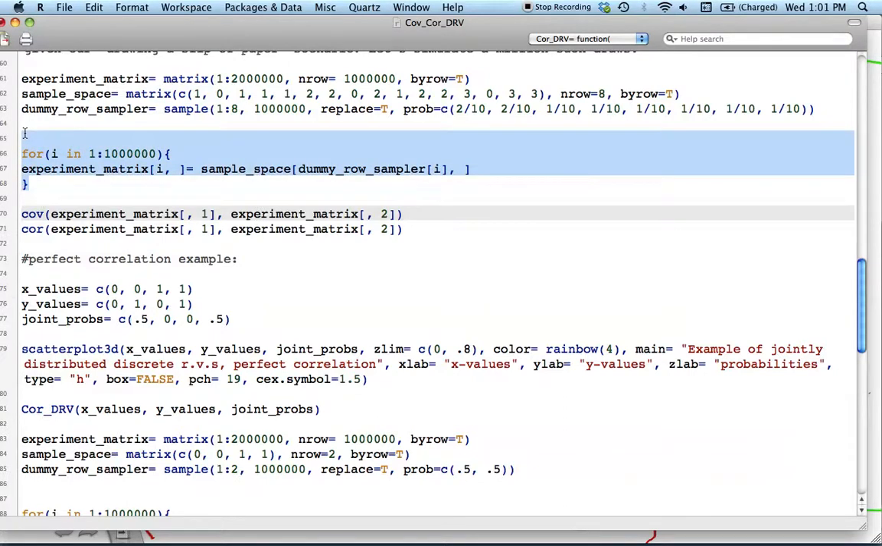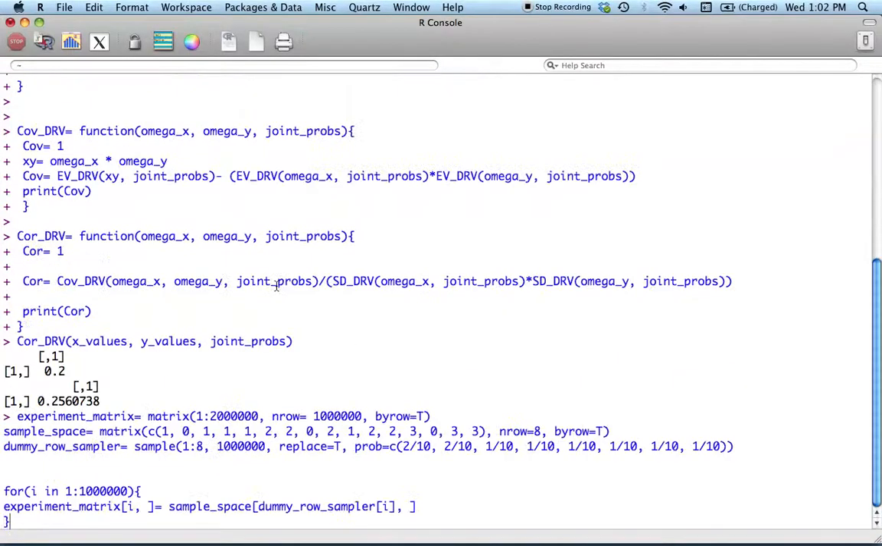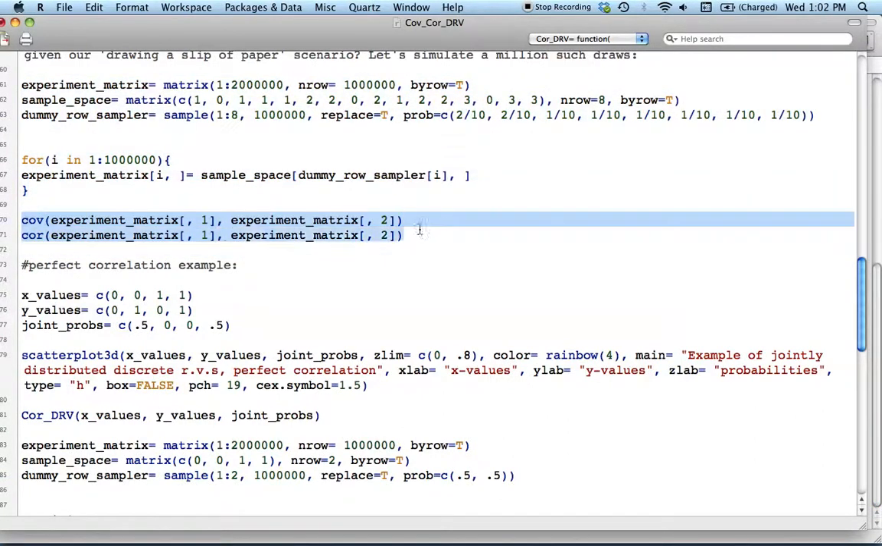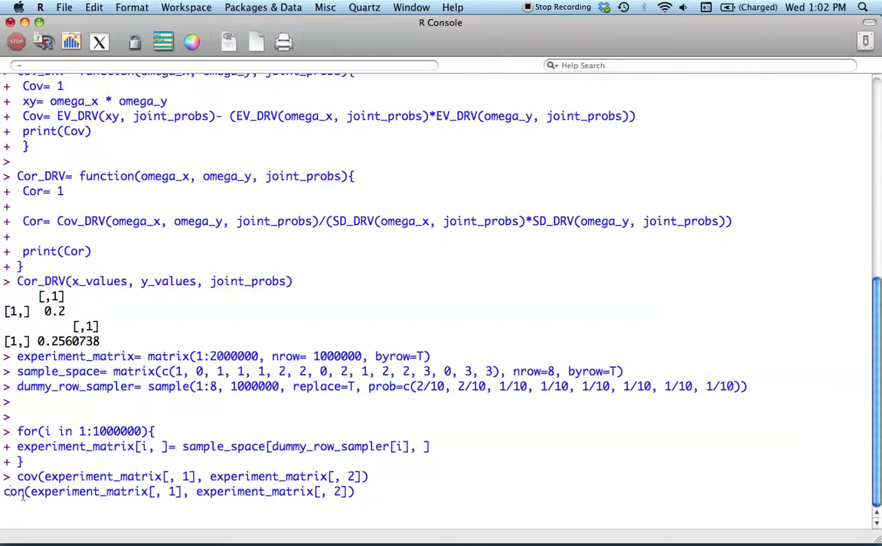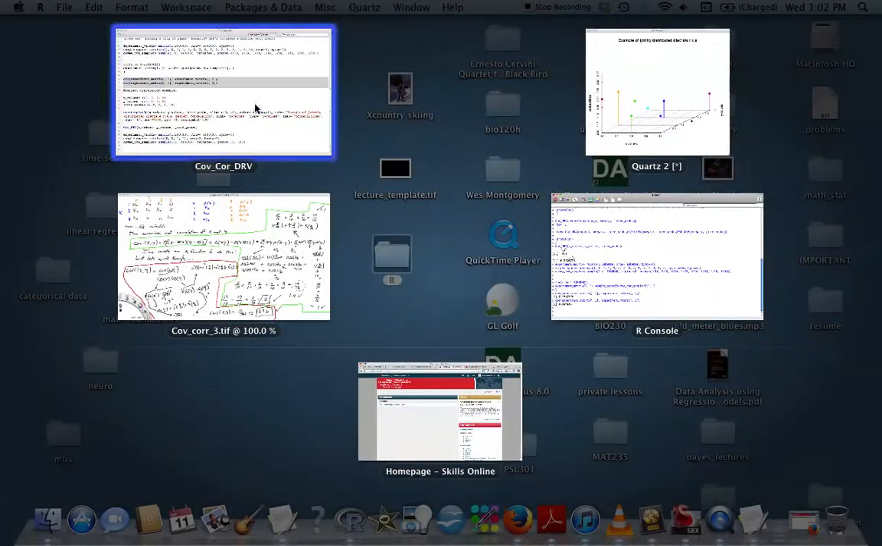Okay, so let's see what happens, shall we? Okay, so we'll make sure that R likes what I'm putting in. R seems to be dragging its feet a little bit. But anyway, I have every confidence that that will go through without a bug. And let's see then what happens when, okay, and it did. And then what happens when I ask for the covariance and correlation? Okay, and I get something very close to 0.2. And I get something very close to 0.245. And those are the values that I'm after.